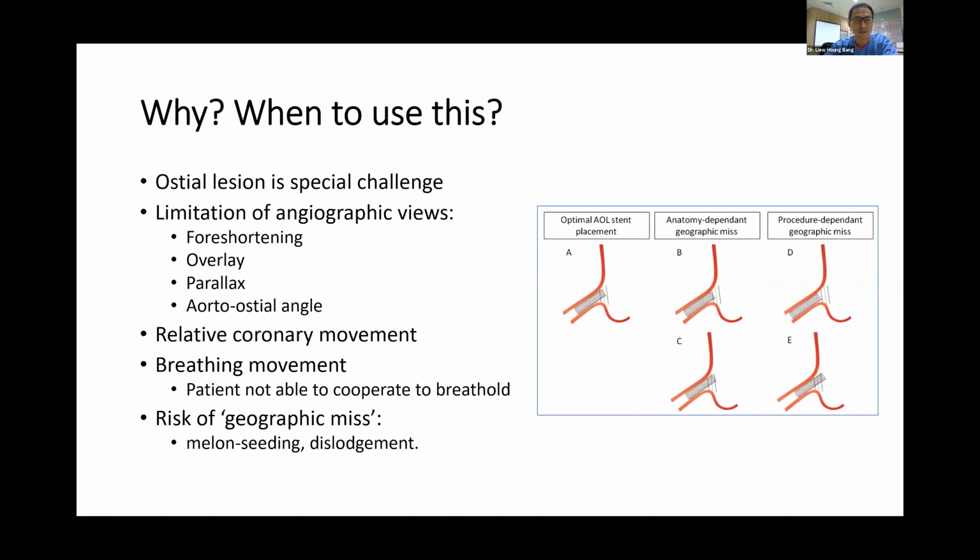So when do we use this? Well, as we heard, ostial lesion can be a special challenge. There are limitations from the different views; sometimes you can get foreshortening, you can get overlay, sometimes a tortuous vessel overlying, parallax, where you don't actually see the true plane of the ostium. And of course, particularly the aorto-ostial plane and angle. And not just that, we also heard there's relative coronary motion, sometimes very difficult to catch the lesion, with the stent missing the ostial lesion.